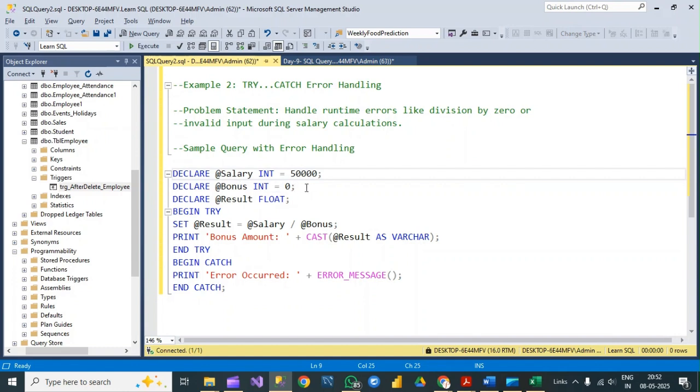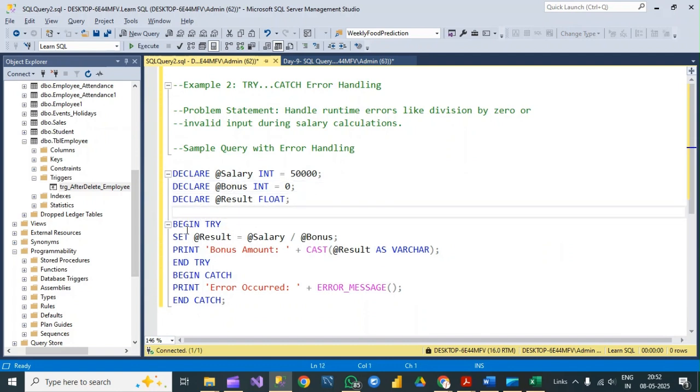It is an integer, and I have declared it as 0. Then I declare result as a float type. Whenever we perform the operation on salary and bonus, the result of the operation will be stored in the result variable. Then I will use BEGIN TRY. In the BEGIN TRY, I will set result equal to salary divided by bonus, so that result will be stored in this result variable.